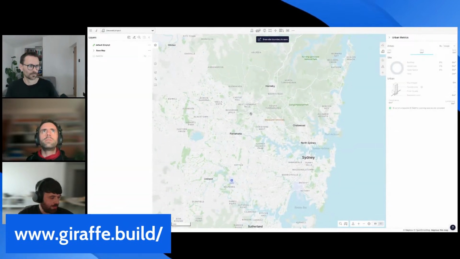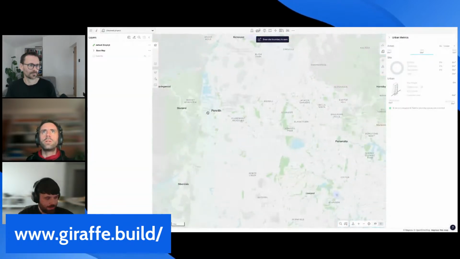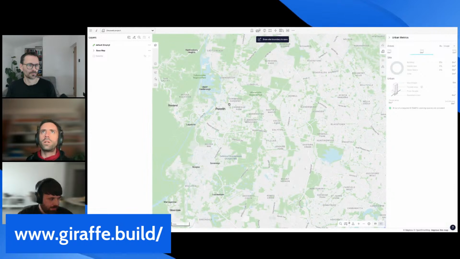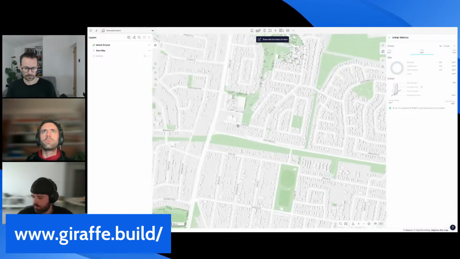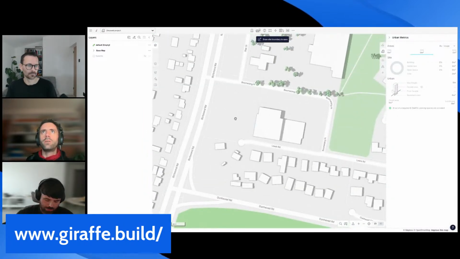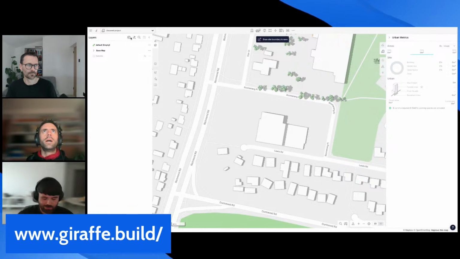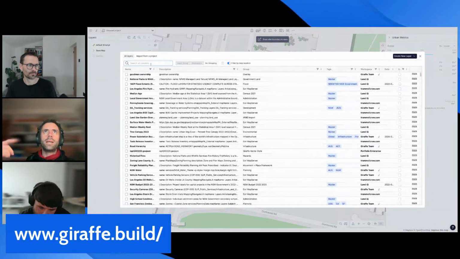Normally when I demo, I say, imagine the fastest person in your firm is going to get a call from a client and come up with a scheme as quickly as I am. So do that if you're an architect. All right, so in Giraffe, the first thing is the mapping, and we connect to data.